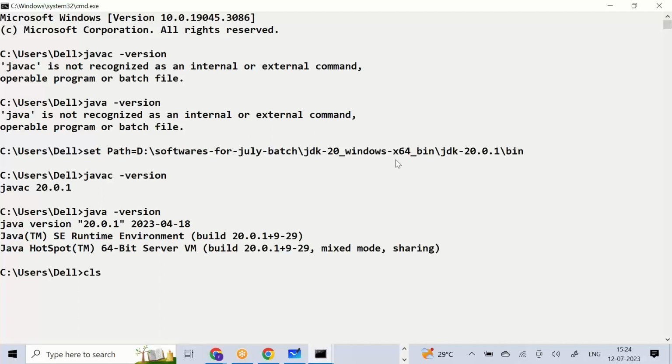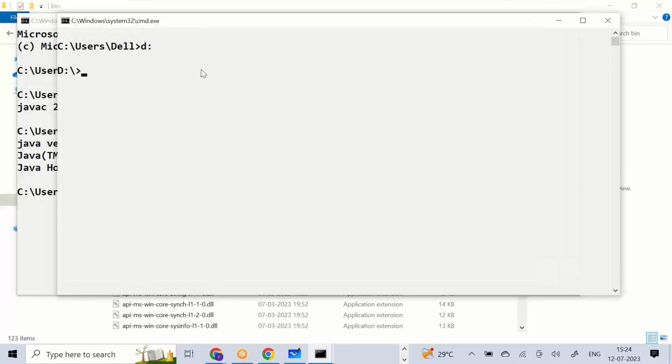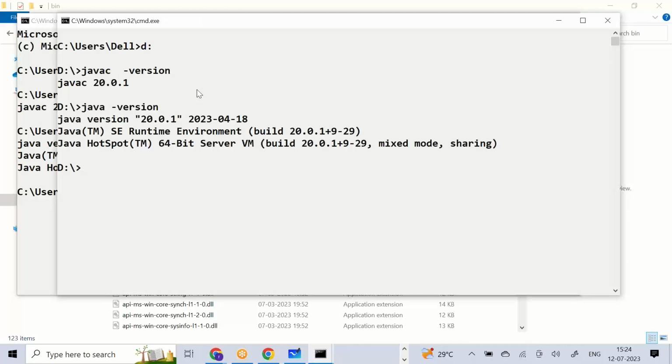Let me go for CLS. Let me go for D colon. D colon stands for D drive. I am able to run javac command successfully. Java command also very successfully. Go to the E drive. E colon stands for E drive.